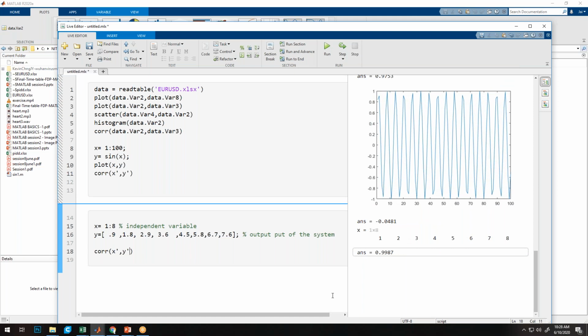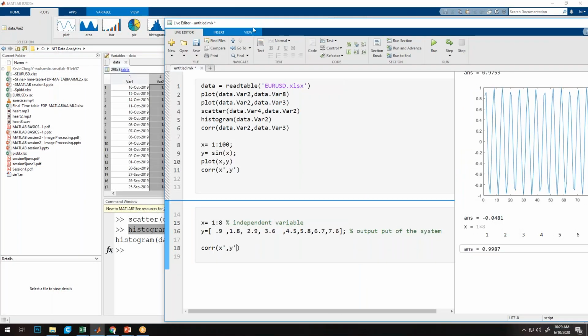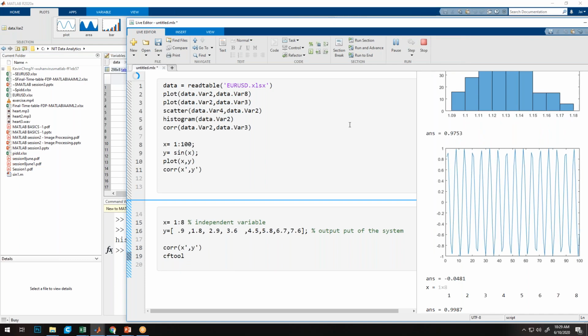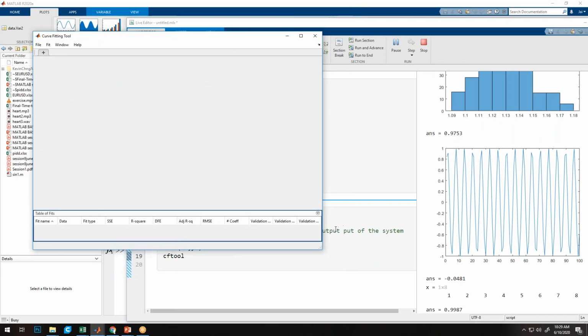So here it says that the correlation between x and y, which we know because of Ohm's law should be directly proportional, is close to 1. So here we are getting a good correlation. And for curve fitting, we will call one function, cftool, and run this section. MATLAB will open a GUI for the curve fitting toolbox.